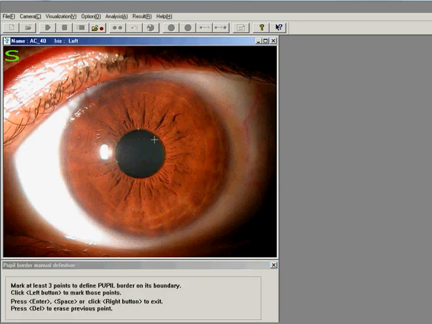To manually define the pupil border using your mouse, click a minimum of 3 points on the pupil border edge. You can also make additional points to define the pupil boundary. When you have completed the pupil's boundary points, press the Enter or Space key on your keyboard, or you can also click the right mouse button to complete the process. Press your keyboard's Delete button to erase any previous point.